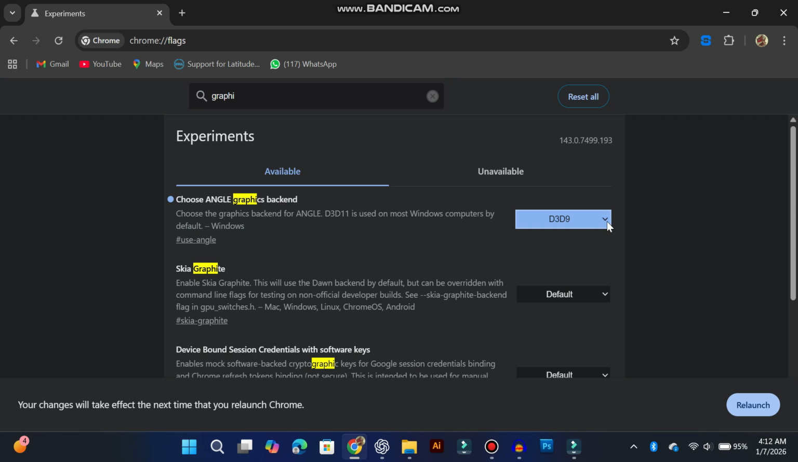If the problem is still there, go back to the same setting and try selecting D3D11 Warp instead. Restart Chrome again. Hopefully, one of these options will fix the flickering issue.